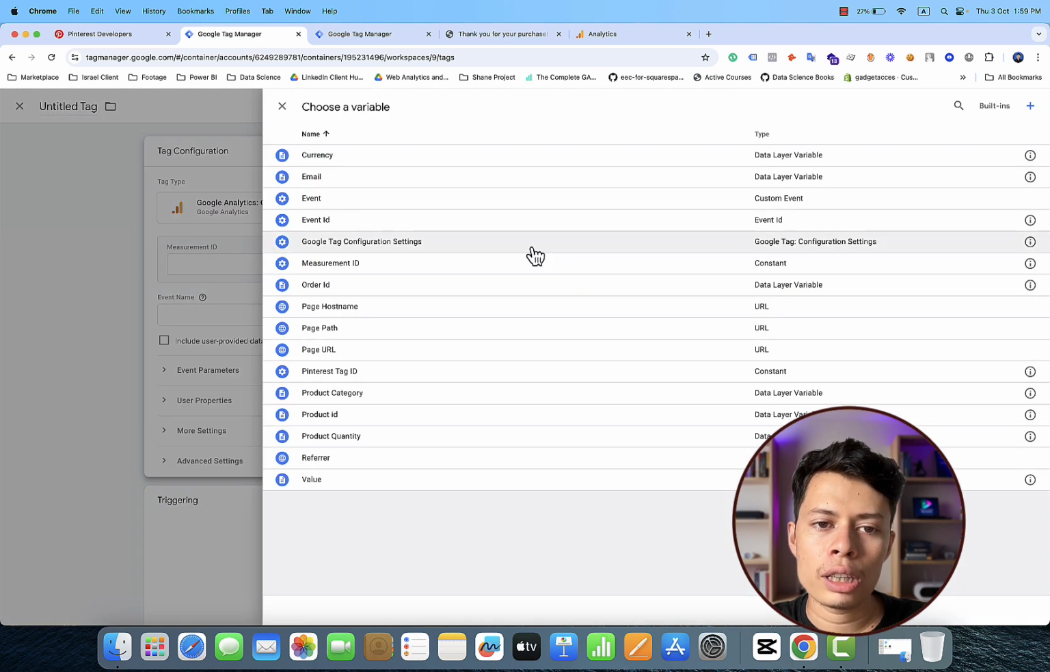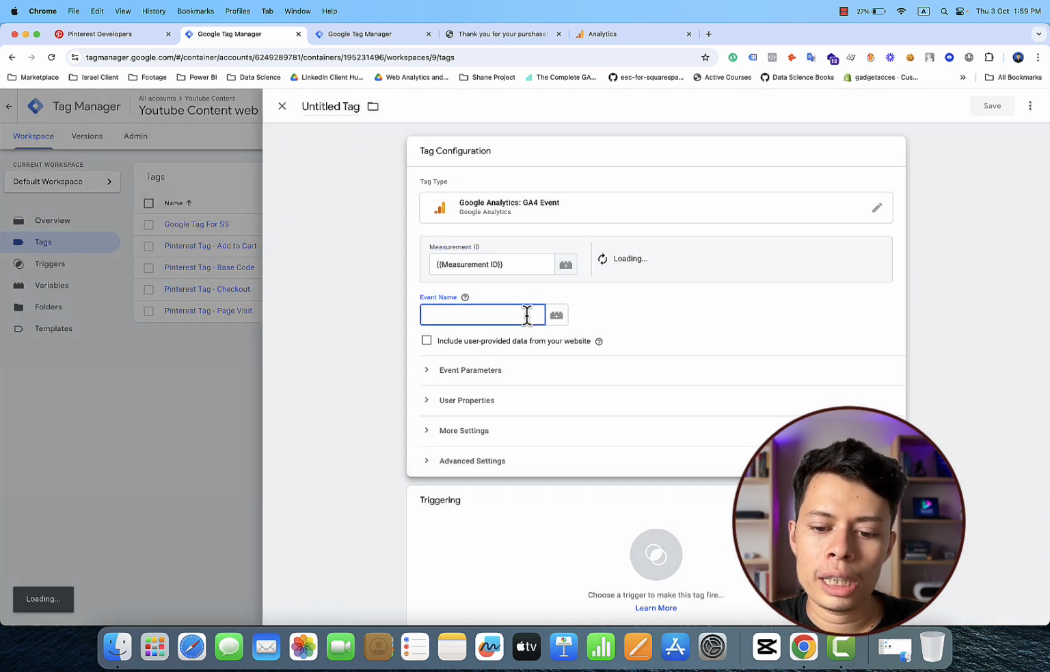Then let's add the measurement ID here, then the event name. This event name should not be checkout, because I'm using the GA4 client, and in GA4 the standard event name for the purchase should be like this. It's checkout under Pinterest, but for Google Analytics 4 it's not checkout, it should be purchase. That's why I'm going to write this event name as purchase, and when I send this purchase event to the server container, and from the server container I send this to Pinterest, then Pinterest will read this purchase event as a checkout event.